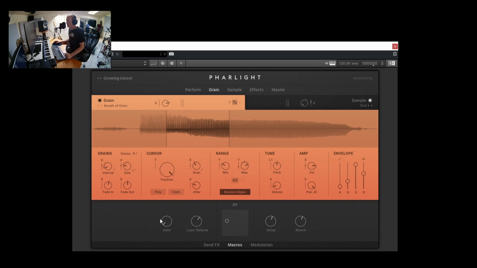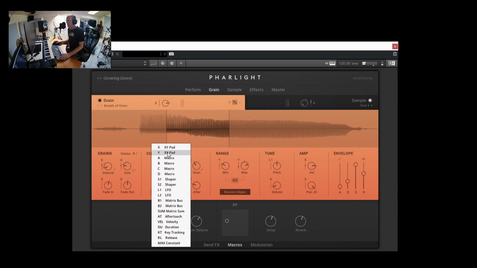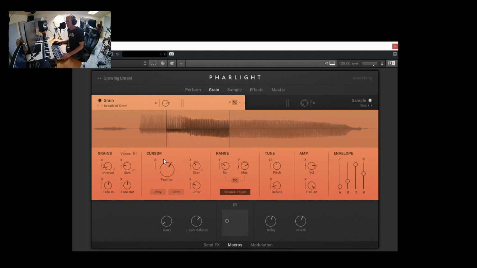And if you want to assign anything to these macros, it's fairly simple. So the way to do it, and this is already a preset that is configured, but we'll use that one. So for example, if I want the gator to control, for example, the position here, all I need to do is click this little letter here. So normally that will be X. You'll see X most of the time, which means the X for the XY pad, but I can select, for example, a macro.